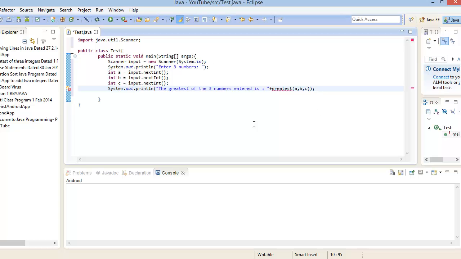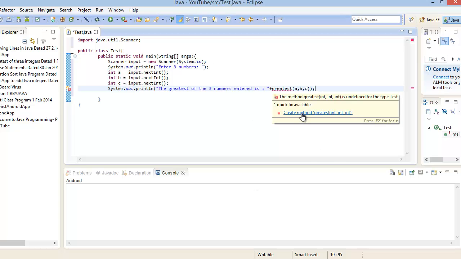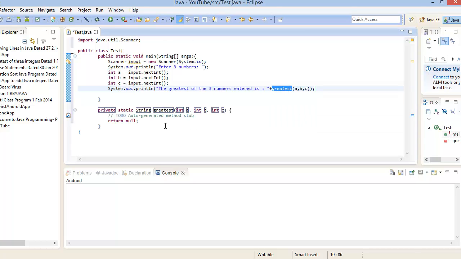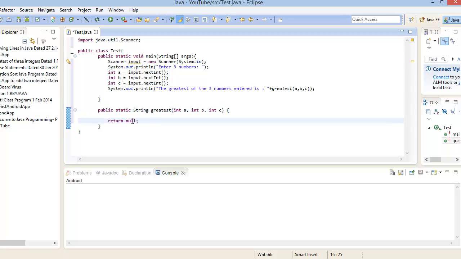Now here, as you can see, this is giving an error, so I just click on create method and everything just happens automatically, which is very awesome, I must say. I just wanted to change this to public to avoid problems. So I just create an integer maximum, and I will be returning the maximum value here. And so I set maximum equal to A.